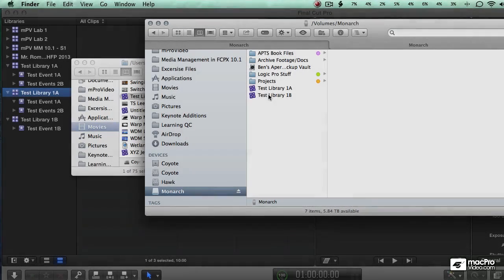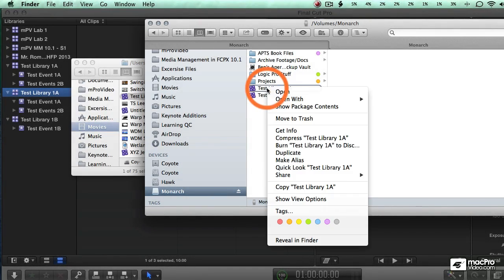To delete a library, you simply move it to the trash in the Finder.